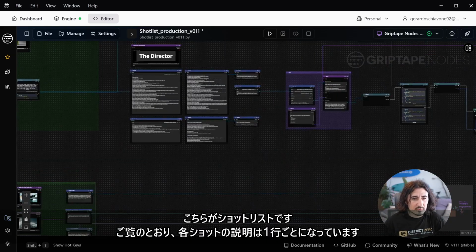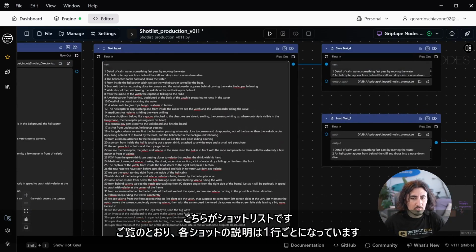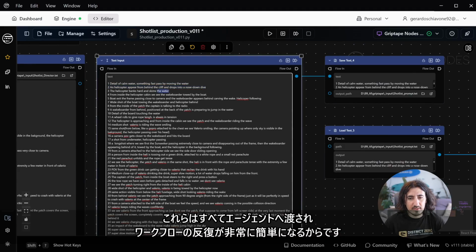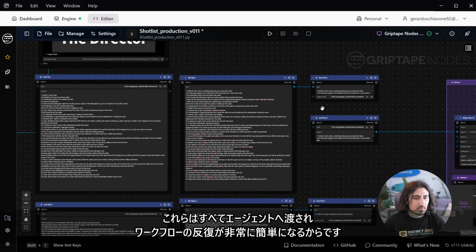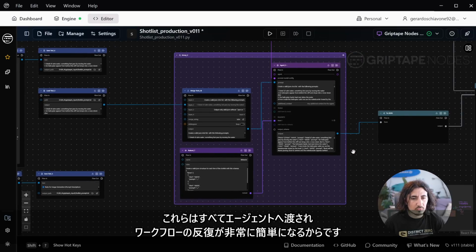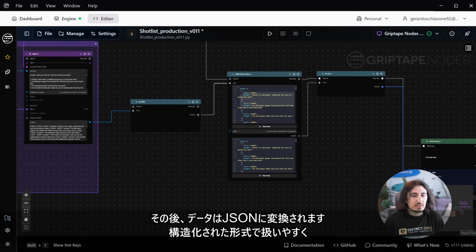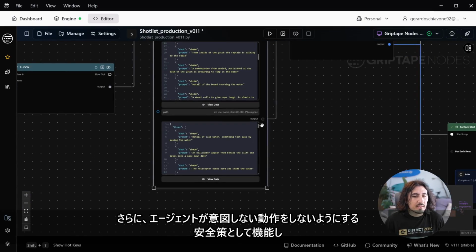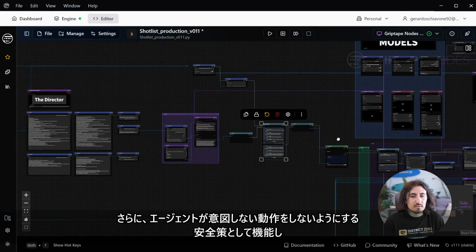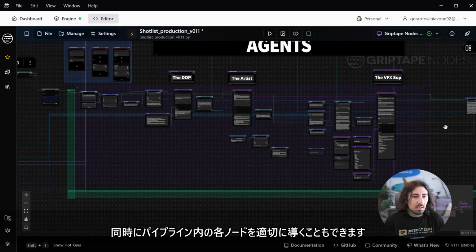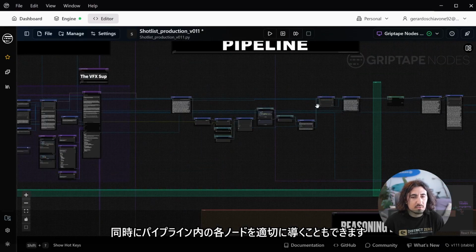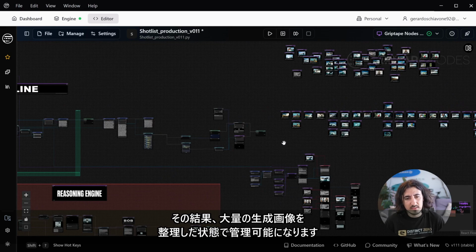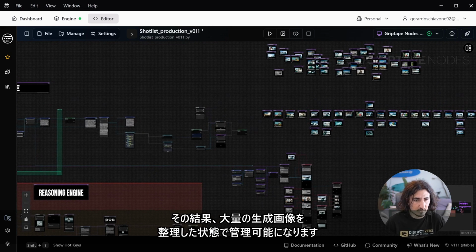Here is the shot list. As you can see, the description of every shot is not more than just a single line, and that's because all the other information is already being fed to the other agents, and this will make our setup very easy to iterate. Then this is converted to JSON, and this is very useful because JSON is structured data and is organized in hierarchies. So one side of this is used as a guardrail for our agent, and at the same time it's bringing this structure to guide the pipeline nodes. And that will make sure we will have our hundreds of images very well organized after the image generation process.